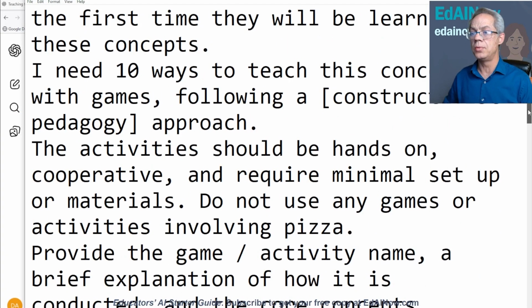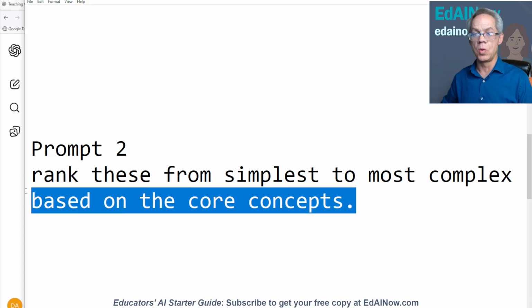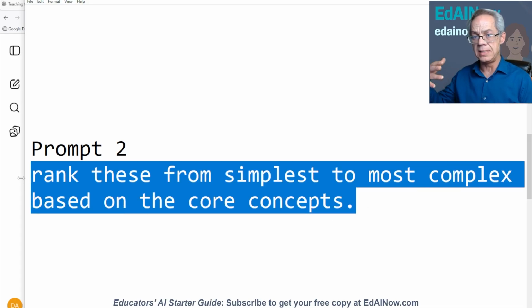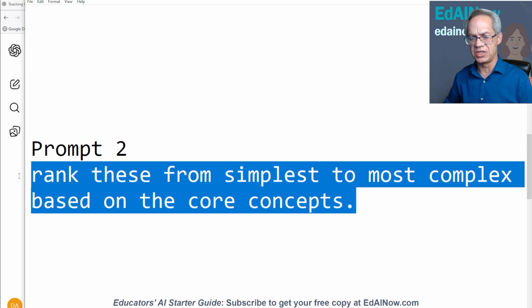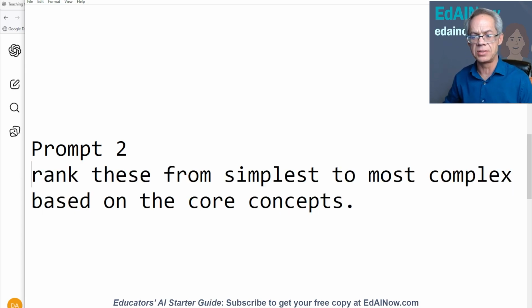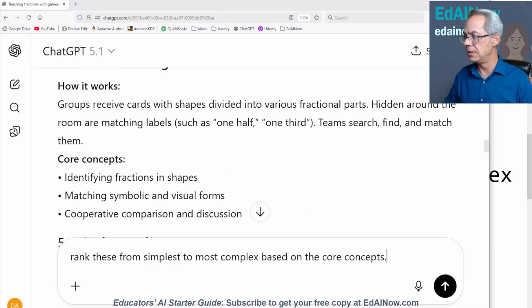Prompt number 2, quite a bit shorter. All right, rank these from simplest to most complex based on the core concepts, not on the nature of the activities, but on the nature of what kids are supposed to be learning through these activities. The easiest concepts, and then we're going to build up from there as students become more proficient and are able to demonstrate their understanding. So that is our next prompt.